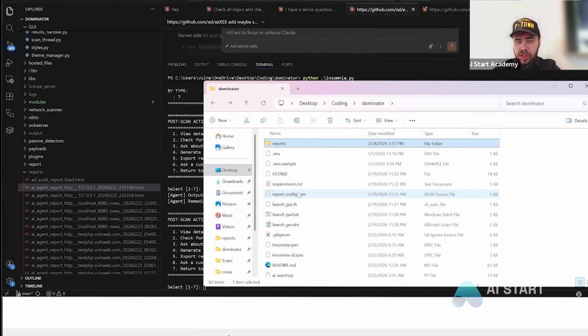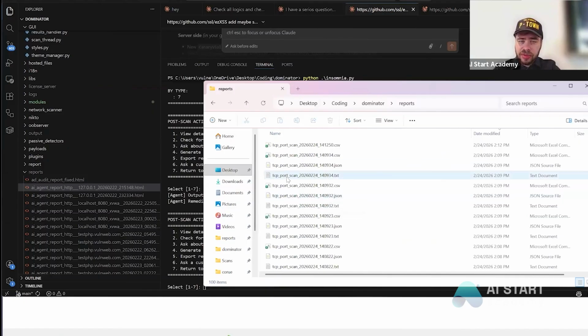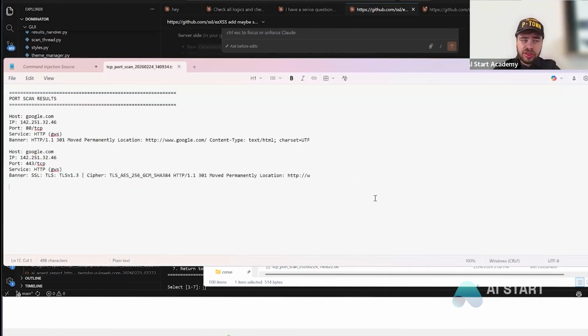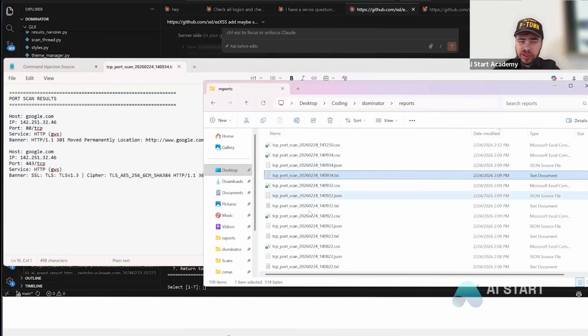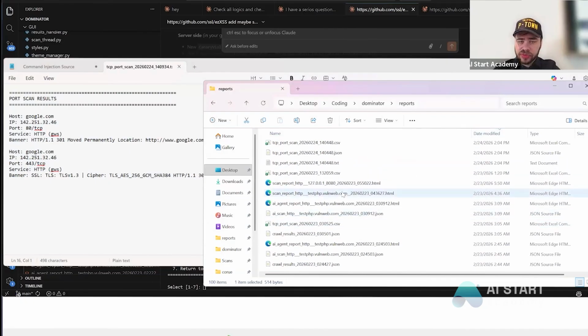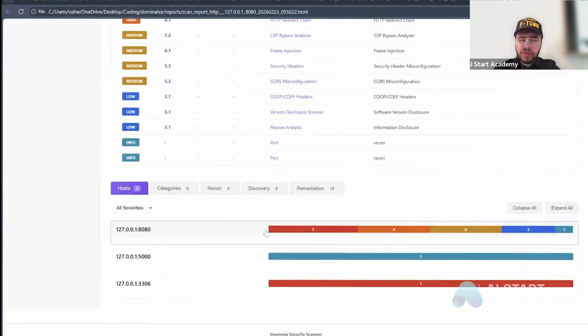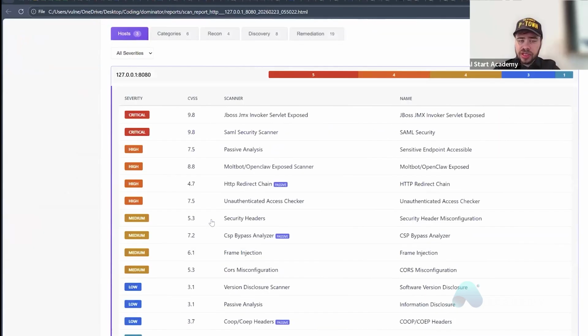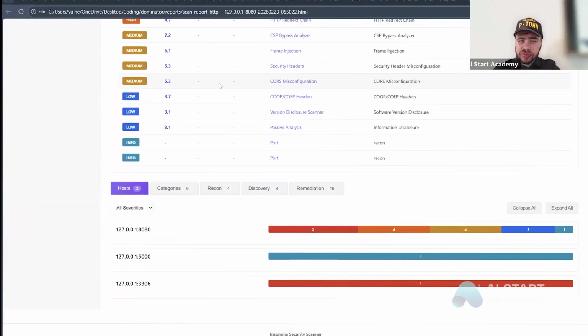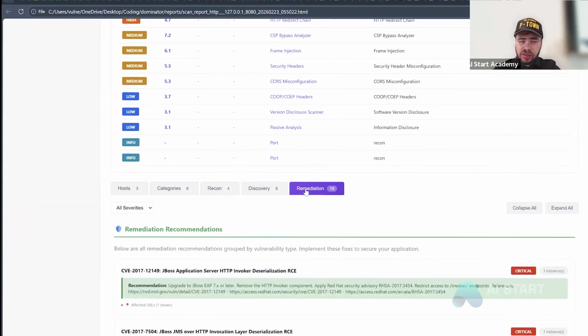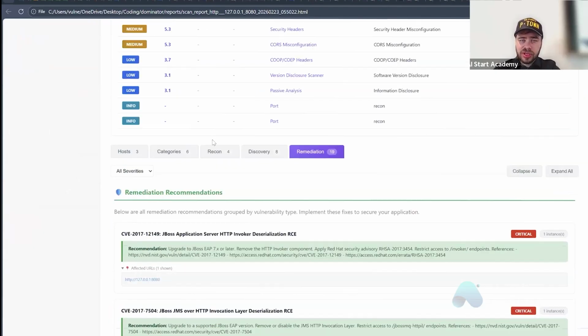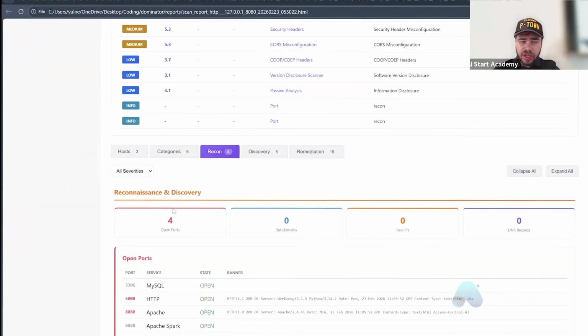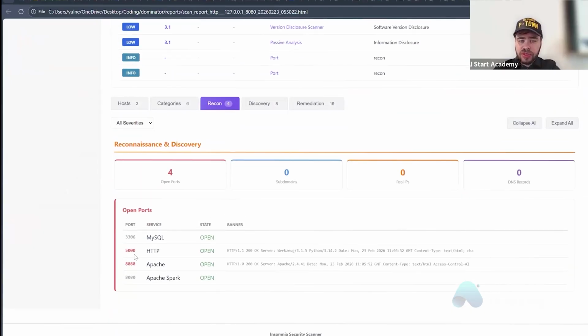So as an example, you can see the port scan. This is the port scan which was done previously, and let's check by the verification date. This is an example of a report, how it scanned the localhost. This is the remediation which it is writing, and this is an example of open ports and an example of vulnerable ports.